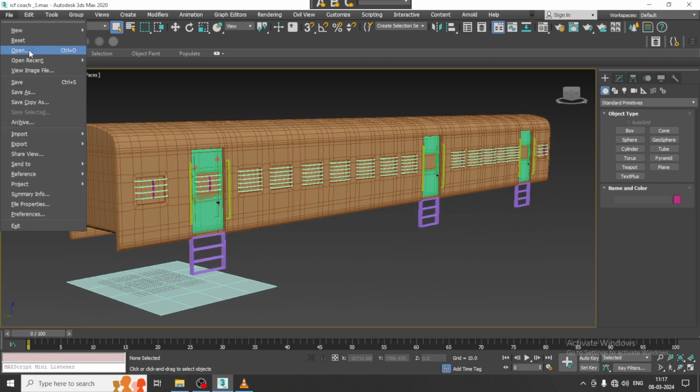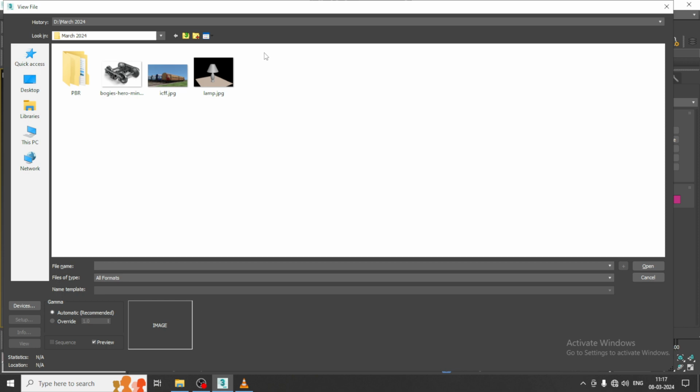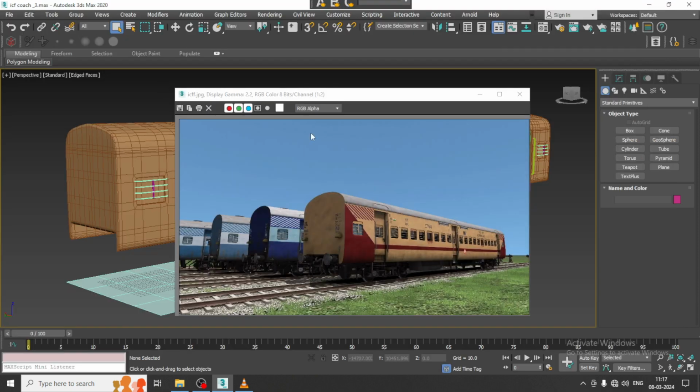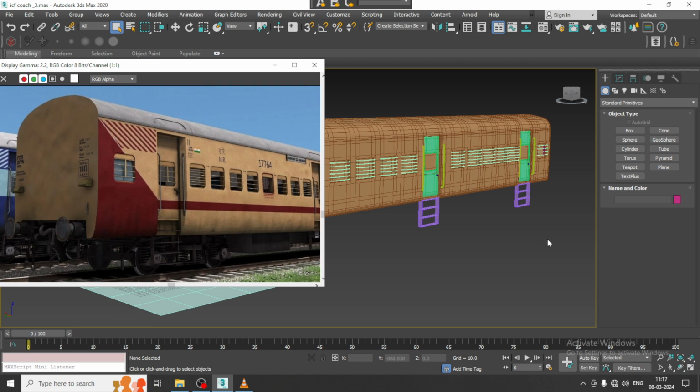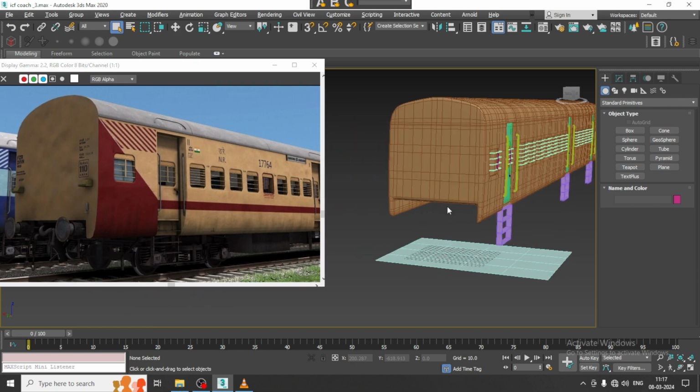So let's continue with the next part of this tutorial. So let's get started. As you can see over here, we have started with the modeling of this ICF coach. So let's continue with the details over here now.